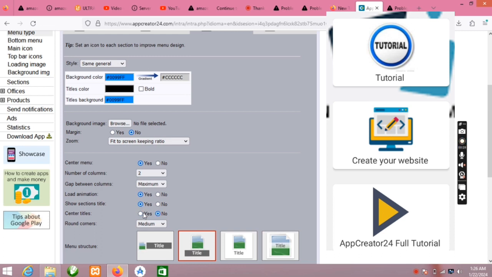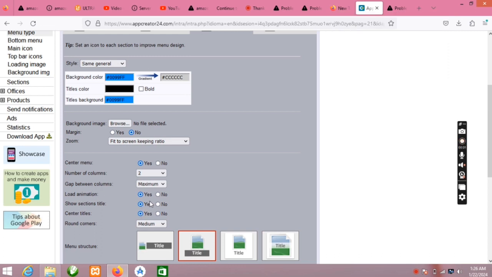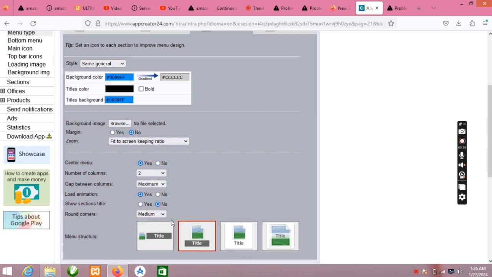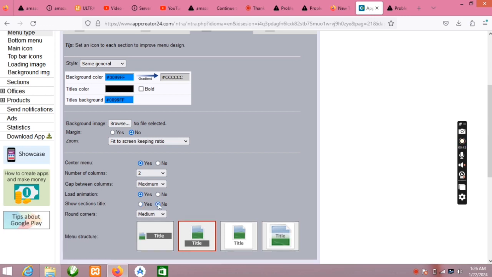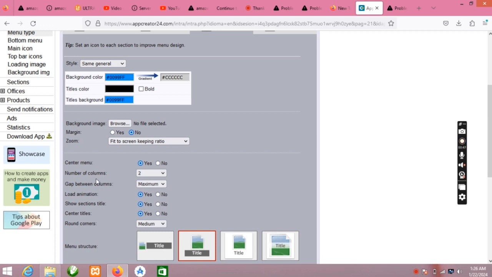So if you don't want it to be center, you can click no, but I want it to be center, so I'm clicking yes. Let's go to the next one, shows section title. If you want your application to show the section title, you can just click yes, but if you want it not to show, click on no. We don't need this, the centralized one again, that's why it disappears.